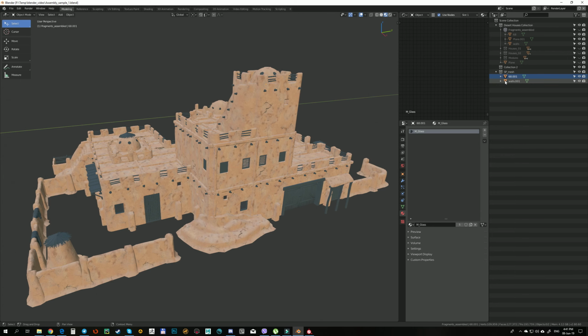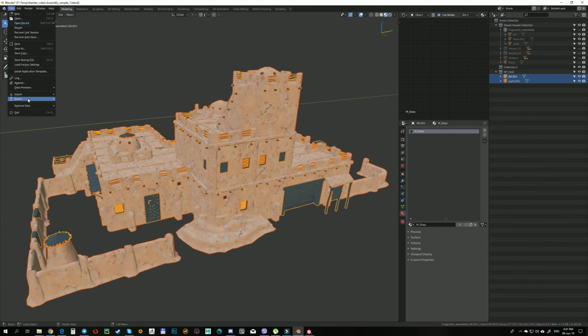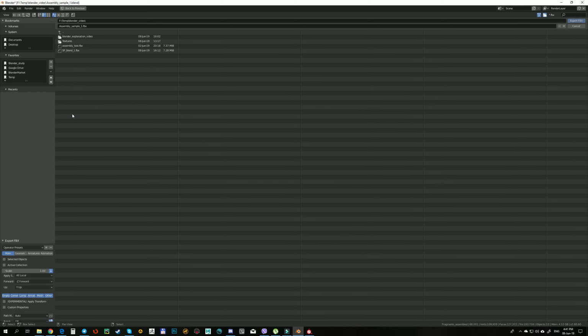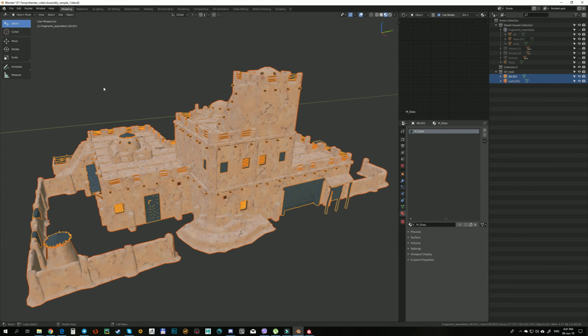After that, I'm selecting both my objects. Go to File, Export, FBX. In the Export FBX option, I use selected objects, and I will save it to File, Substance Painter Blend 1. I'll double click and it is exported.